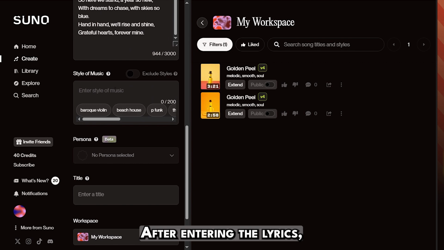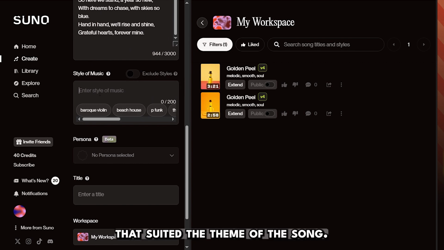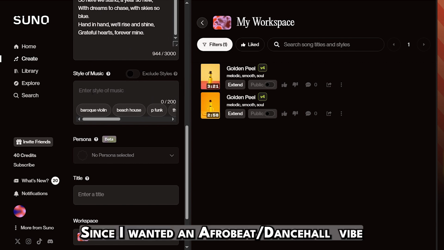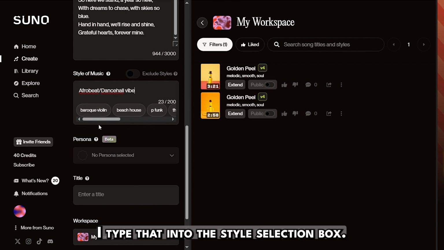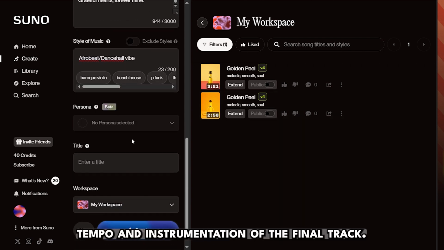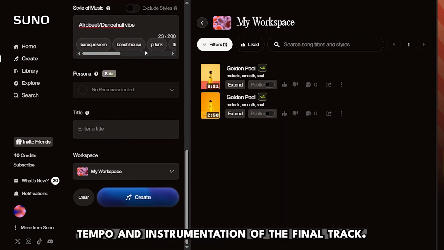After entering the lyrics, I had to choose a music style that suited the theme of the song. Since I wanted an Afrobeat chart dancehall vibe, I typed that into the style selection box. The genre selection is crucial because it influences the melody, tempo, and instrumentation of the final track.